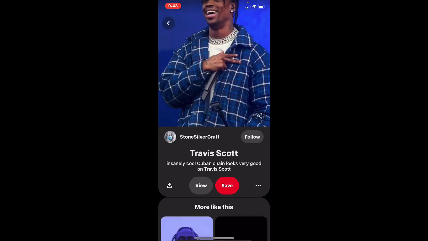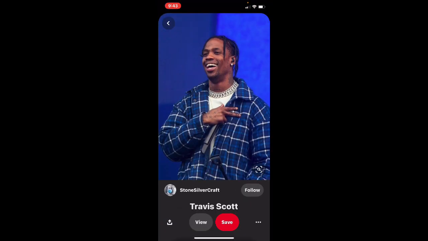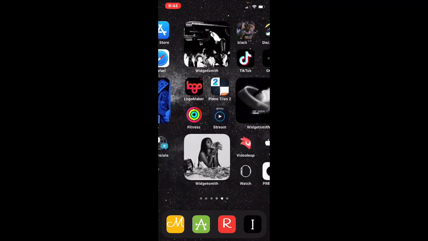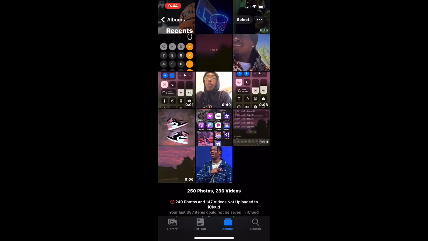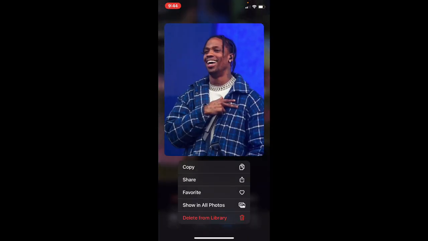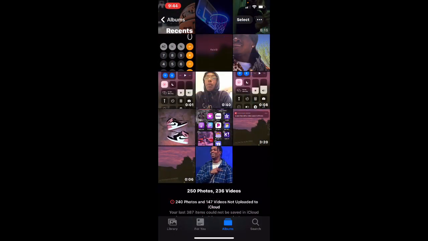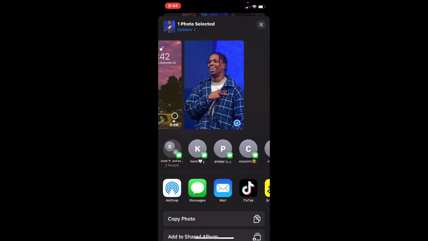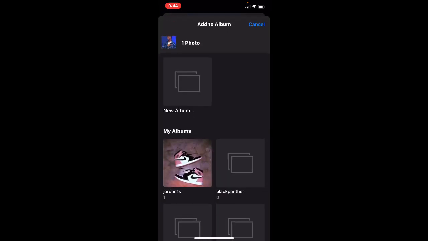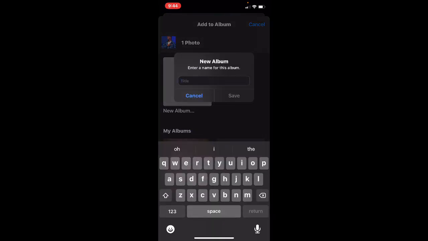So let's say I want this Travis Scott one. Boom. Download image, right? You gonna go to your photos app. You gonna click it, hold it, and go add to album, right? You want to name it anything, Astroworld, whatever you want to name it.